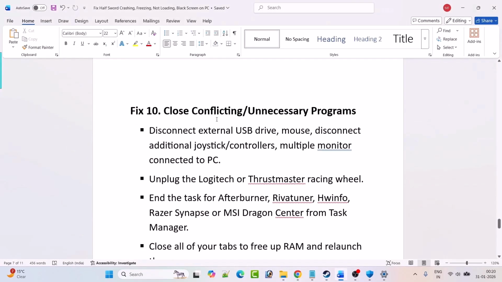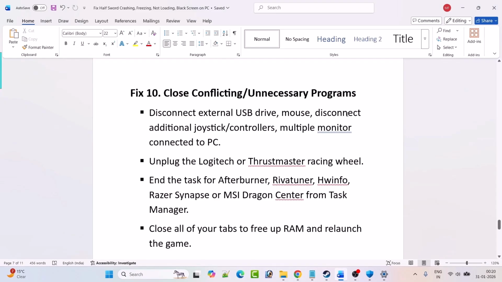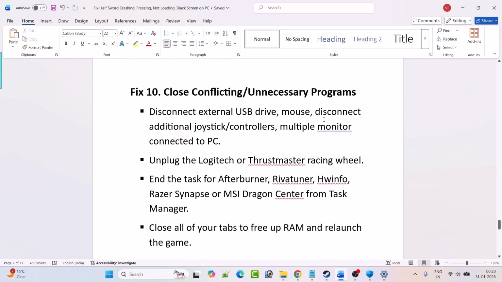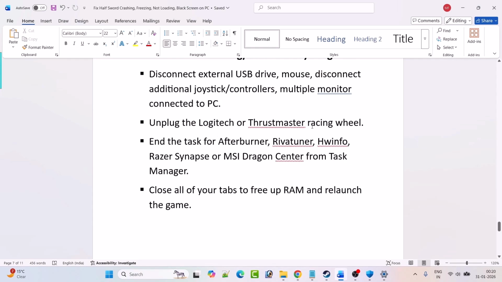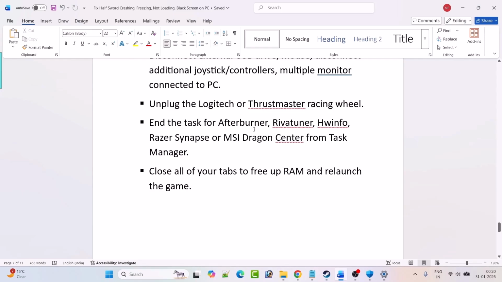Fix 10 is to close conflicting or unnecessary programs. So disconnect external USB drive, mouse, disconnect additional joystick controllers, multiple monitors connected to PC, unplug the Logitech or Thrustmaster racing wheel, and end the task for Afterburner, RivaTuner, HWiNFO, Razer Synapse or MSI Dragon Center from Task Manager. Close all of your tabs to free up RAM and then relaunch the game and check.